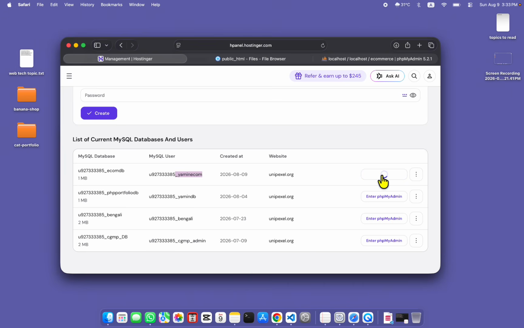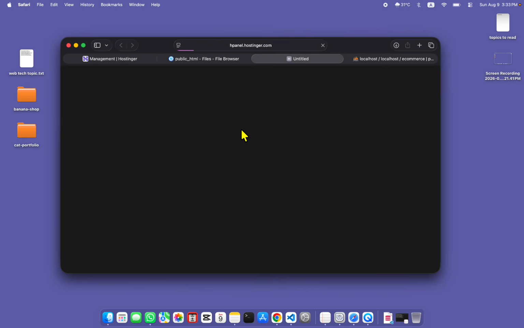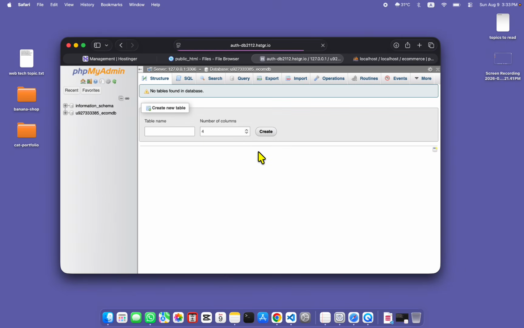So we are going to enter phpMyAdmin here, and here we are going to upload our database. So we are going to go for the import now.